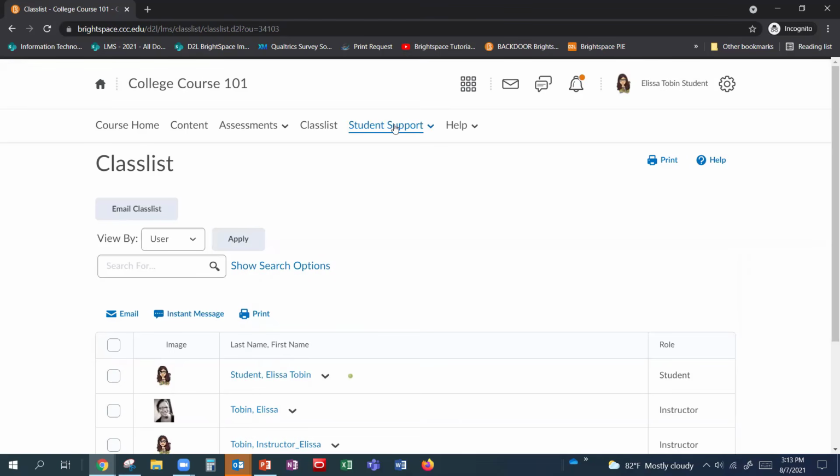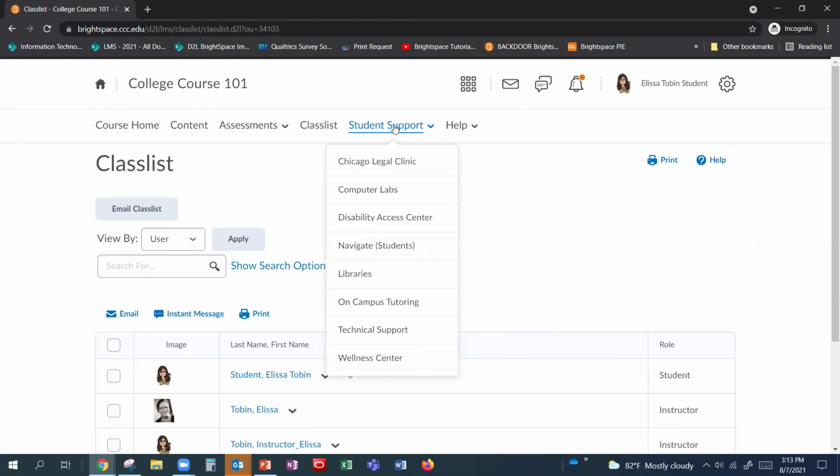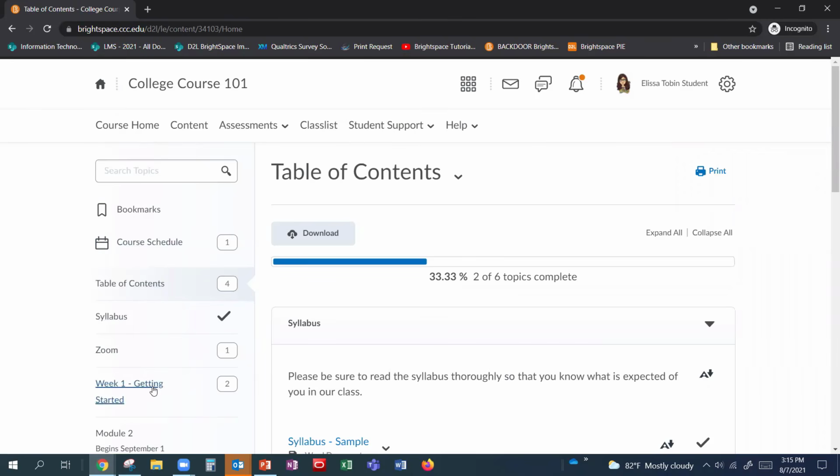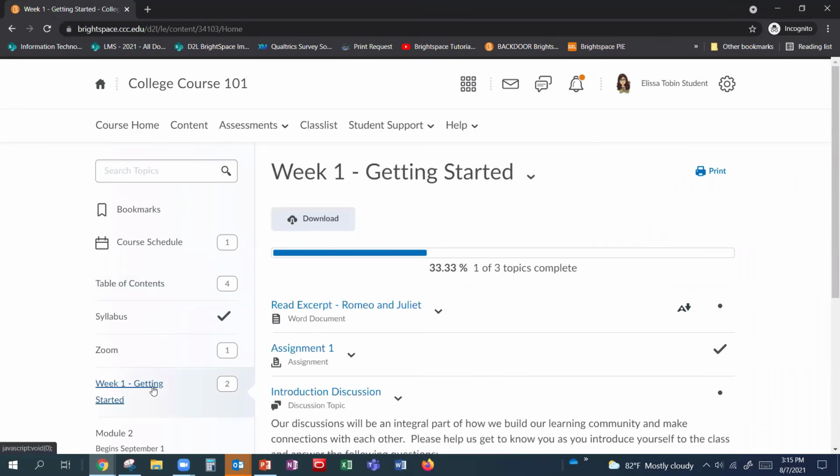Moving down the line is student support and help. Under the student supports dropdown are links to other resources you may want to explore. Finally, under the help dropdown, you will have the ability to submit a help desk ticket or access the student resource site.